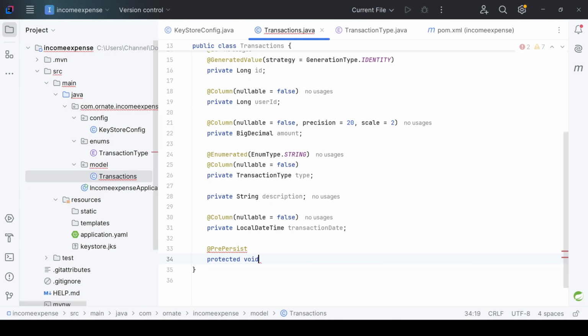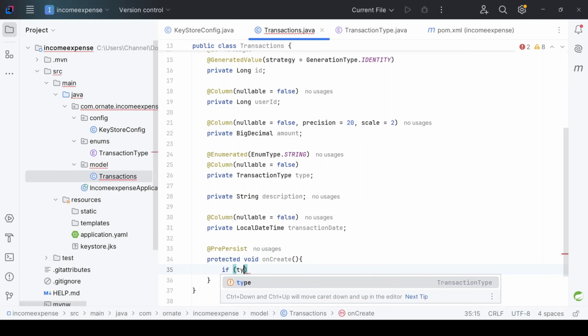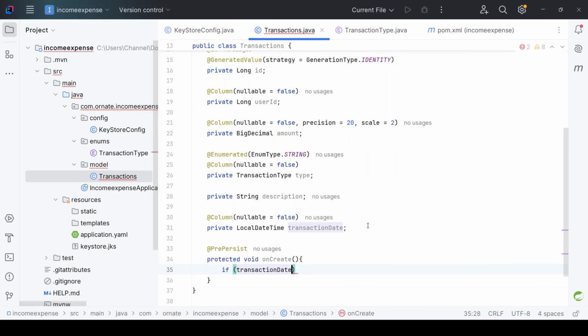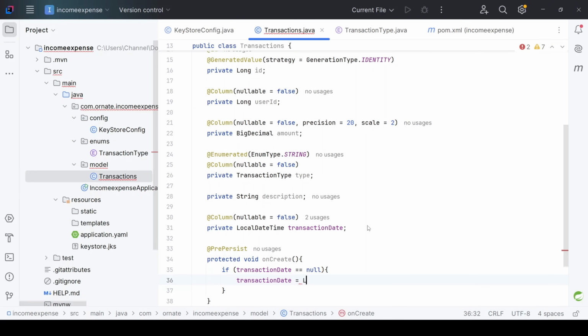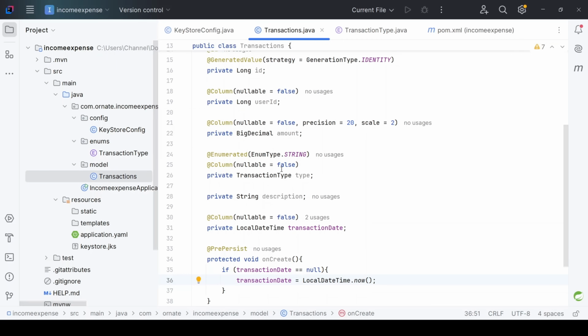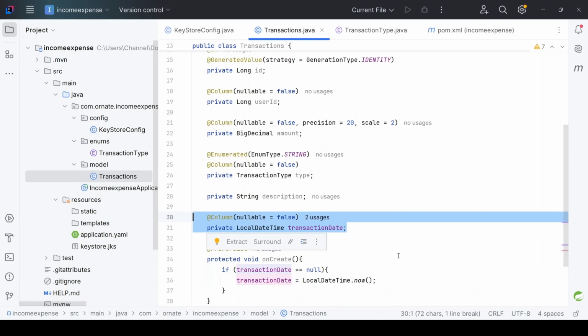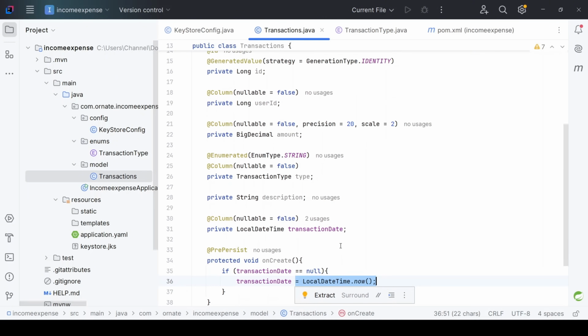Let's just make it void. Call it onCreate. Okay, good. So what we want to do is, if the transaction date equals null, then we want to set transaction date equals LocalDateTime.now(). Awesome. That solves it. Every time we send our data without the date, it automatically creates this and then persists it.